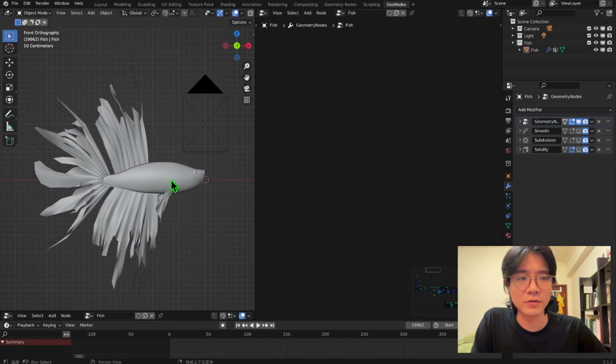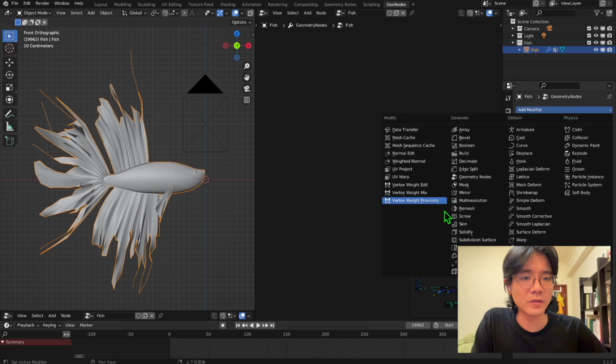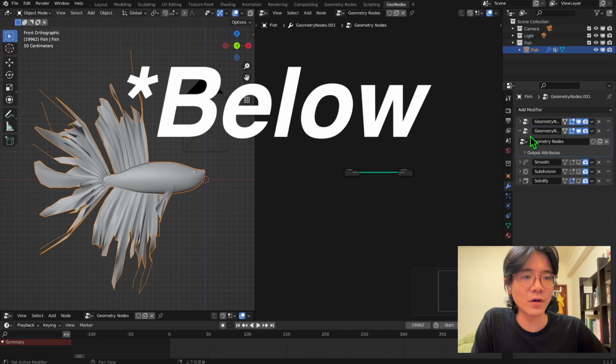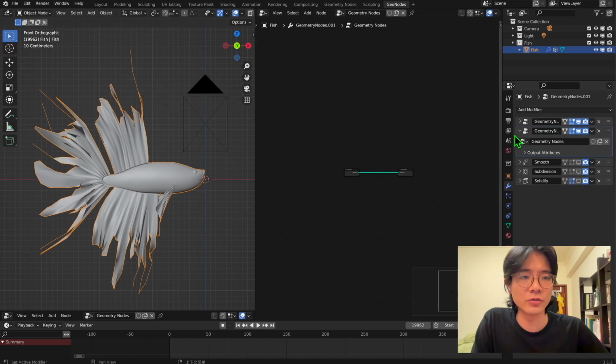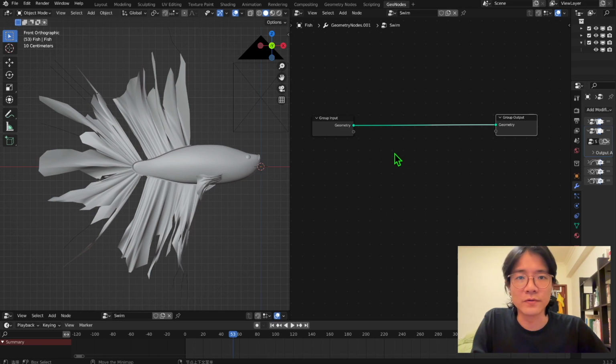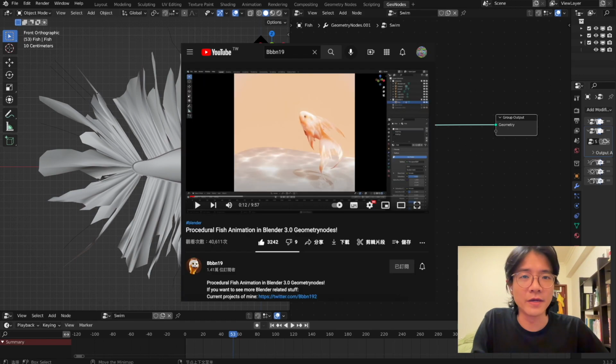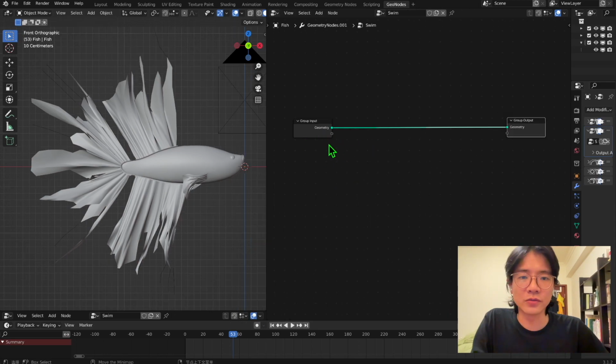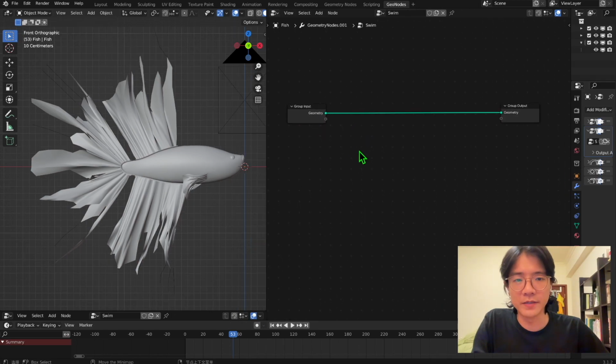Make a geometry node on this body, create a new geometry node, and put it just right above our fish geometry node, and rename that to be swim. And again, most of the credit for this swimming geometry node animation is for BBBN19 because he made this awesome tutorial for fish swimming. My version of this is built based on him and some customization. First, just do basically the same thing as BBBN19.